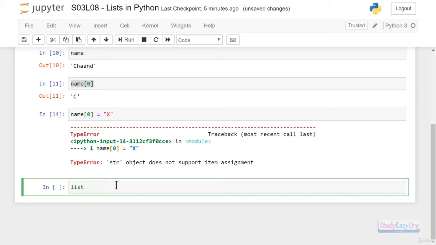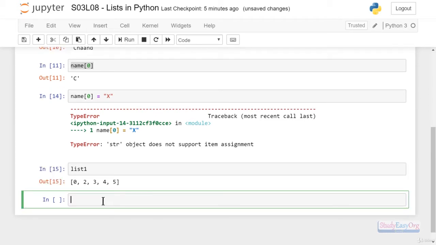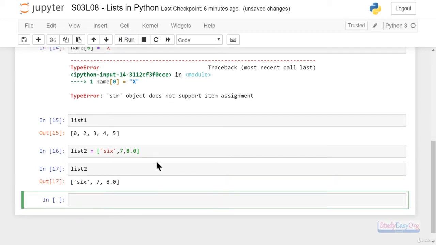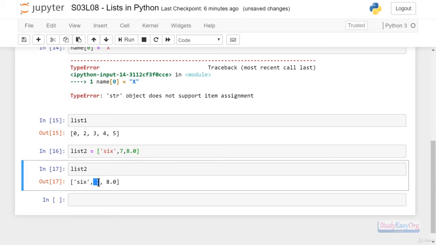Now moving forward, let us check a couple more things. So here is list1. Can we create yet another list? Why not? Let's create yet another list like list2. And this time I will do something special. It would be like a string, 6, comma 7, comma 8.0. Let me run this and let me print list2. So we can easily make out that a list can contain any type of data. In here we have a string, we have an integer value, we have a floating point number. Everything is okay when it comes to lists.